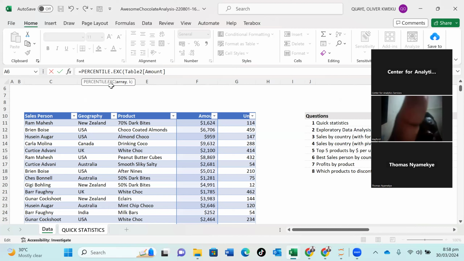You see that the percentile is giving us an array. This array is the entire amount column, what we have here. And it is taking another argument over here, K. What is the K? Now let's bring the comma. The K is taking the argument of the first quarter.